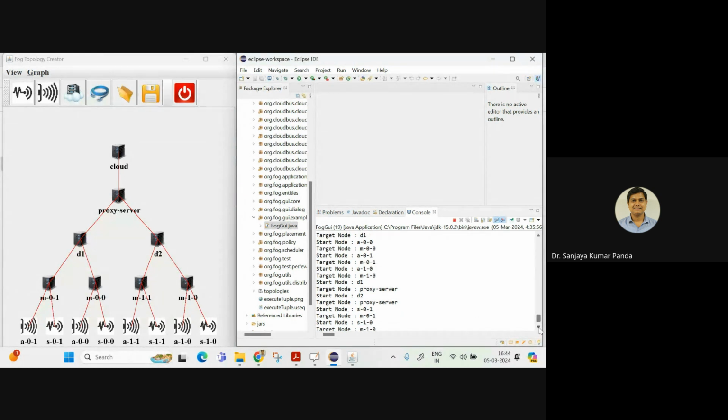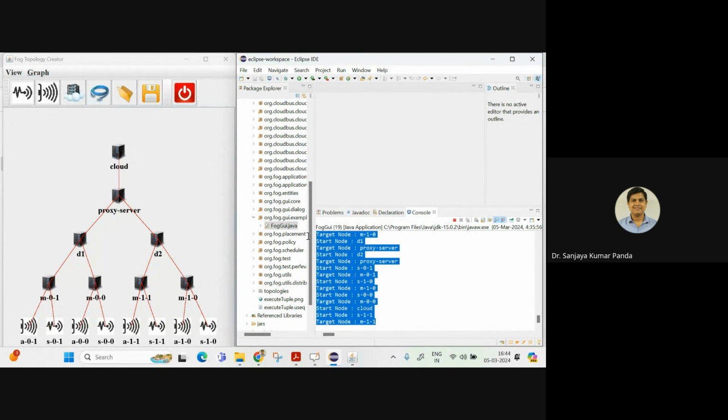Similarly, start node is S01. Target node is M01. Now sensors are communicating with the fog. Start node is S10, target M10. Start node is S00. Target node is M00. Start node is cloud, but cloud is not sending the data anywhere. It is only receiving the data from the fog device. In this particular case, you can set up a new topology where there is bidirectional movement. Start node is S11 and target node is M11. Okay. So these are the connections which we found.